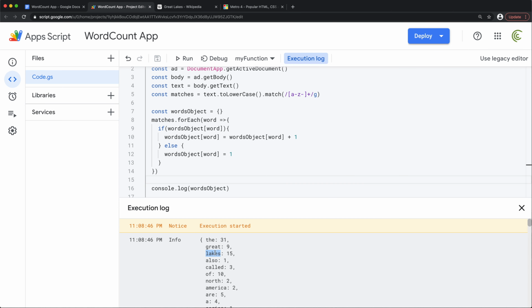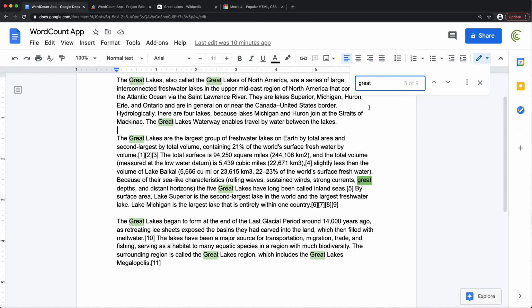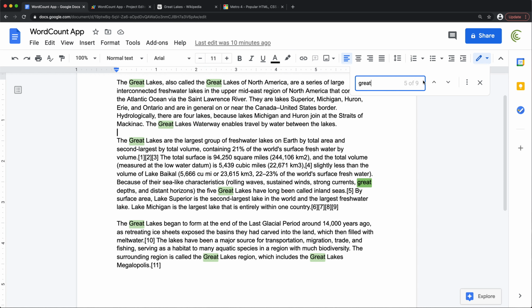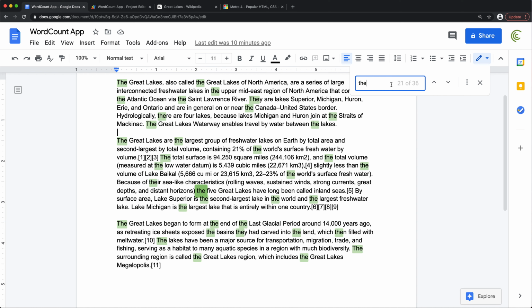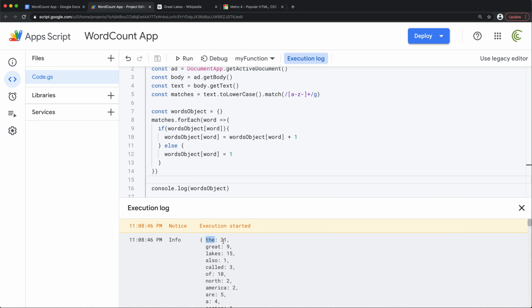So the same way, if we do great, it should be 9. See? 9 right there. That's good. This, it says 31. So just like that. See, I get 36 here. But that's because this is not actually doing things right. Because now it's including like there in here too in the count. And then they, those should not be included in this count. So our count is actually more accurate here.